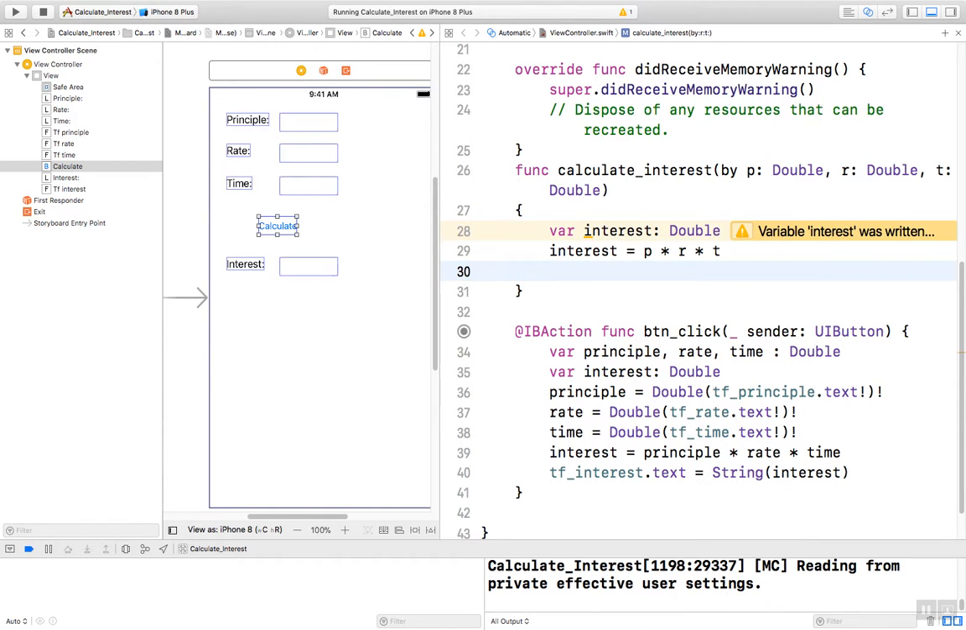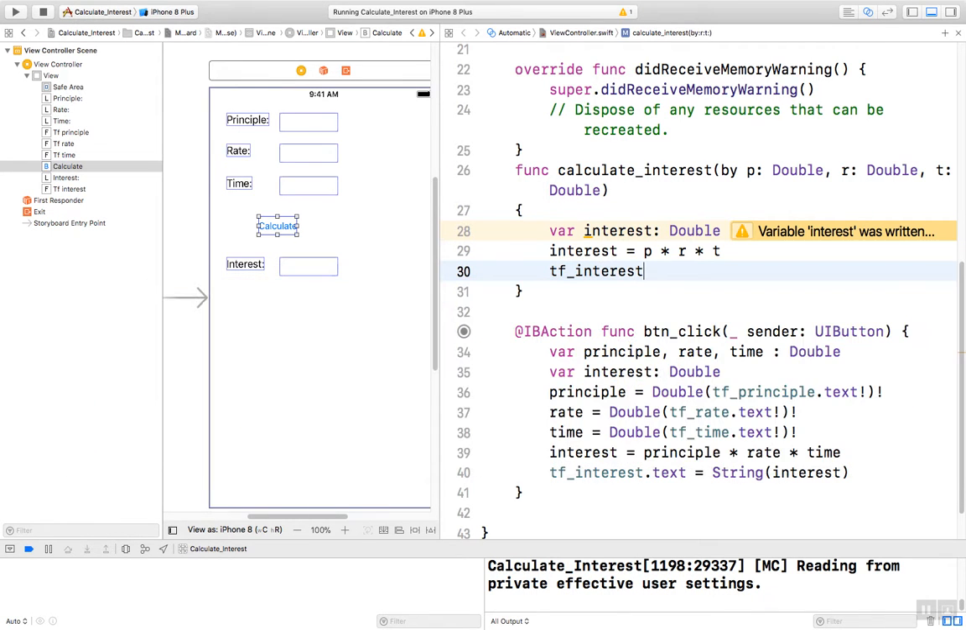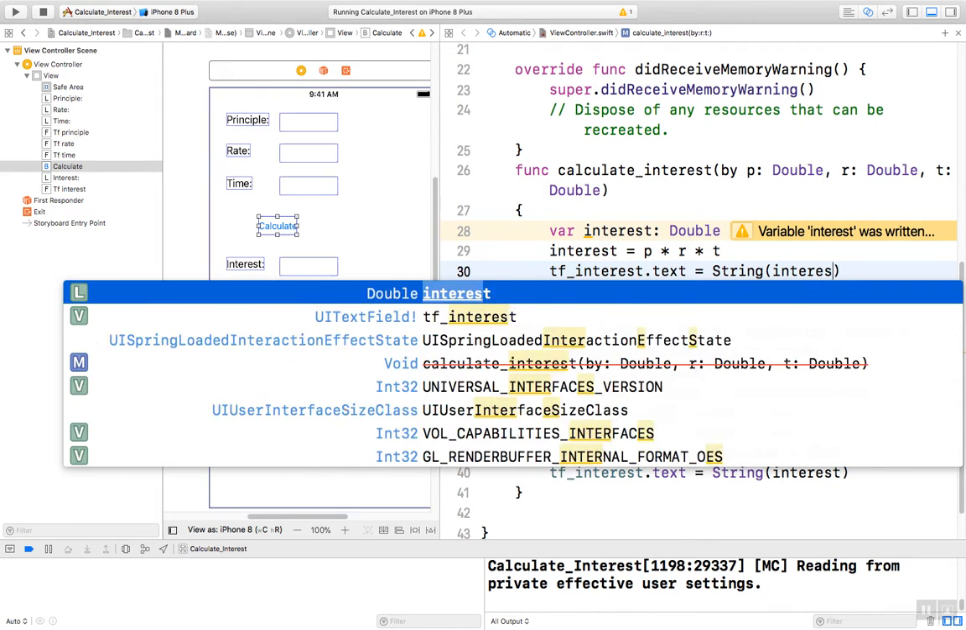I'm surprised the little red things are flying up all over the place. Because you're still typing. Okay. And then I'll say TF underscore interest. It keeps doing this. The dot. The autocorrect keeps filling in things I don't want. The other day it just wouldn't let me type in what I wanted.